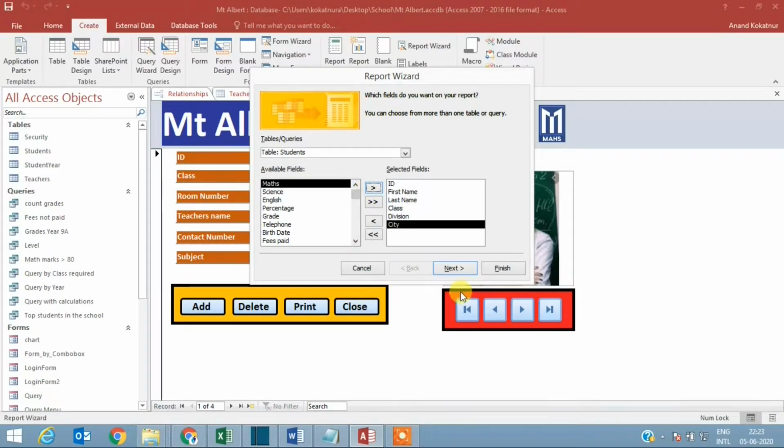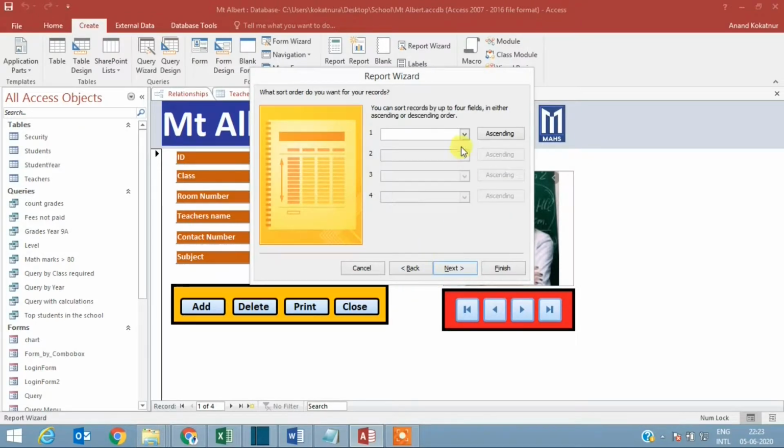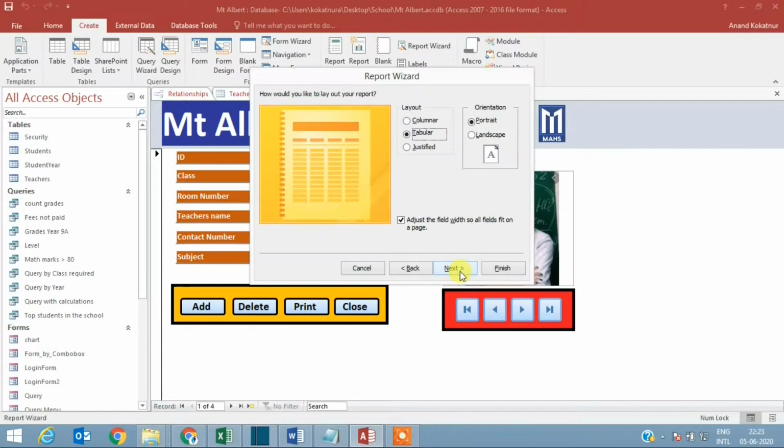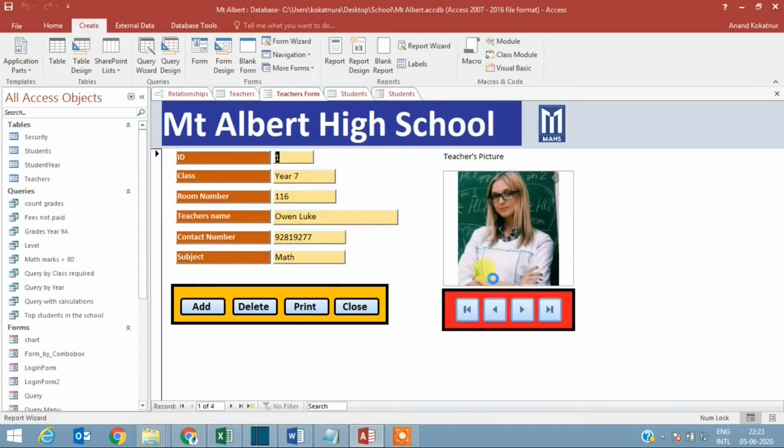these are the fields that I've selected. Go to next. Computer tells me these are the fields. Do you want any grouping? I'm going to say no. Next. Sorting maybe ID. Next. I'll select landscape. Next. Student list. Give it a meaningful name and then just say finish.